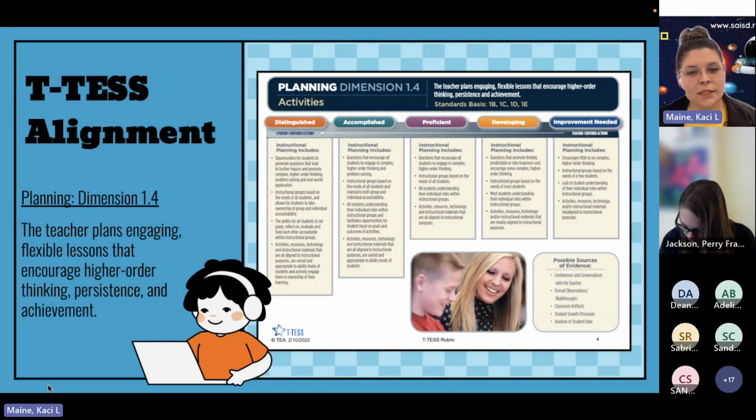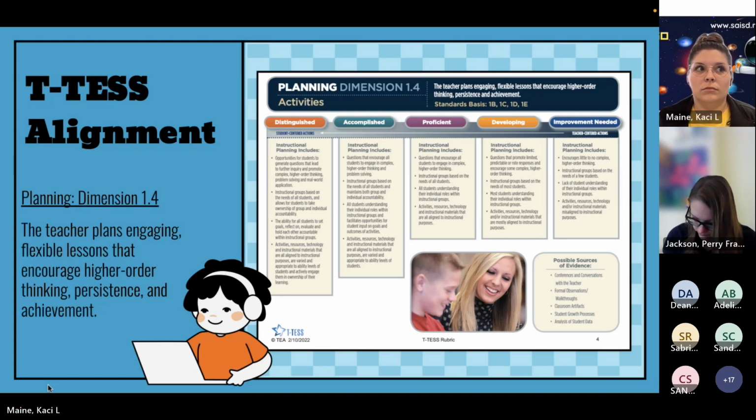When you're using Canva, you are engaging and using these flexible lessons that are encouraging higher order thinking, persistence, and achievement, right? If you've ever sat back and watched a student in Canva, there is that persistence. They do get frustrated sometimes when they're trying to find the right graphic or the right feature or align it just right. So they do have to use those higher order thinking skills. A lot of the times, teachers will use these templates and push the students even further than if they were to just give it on paper.